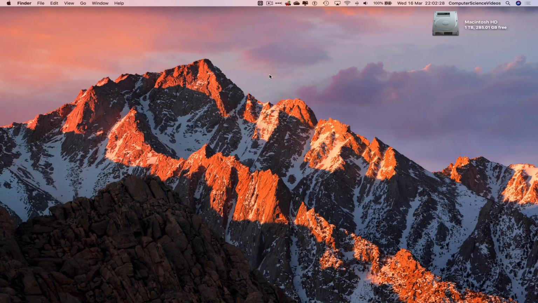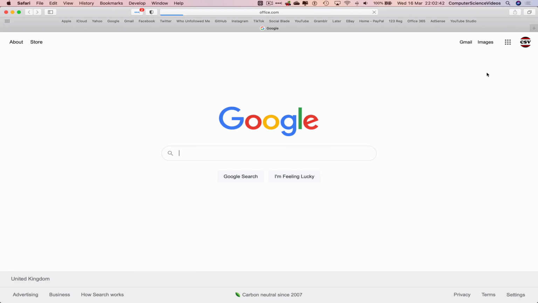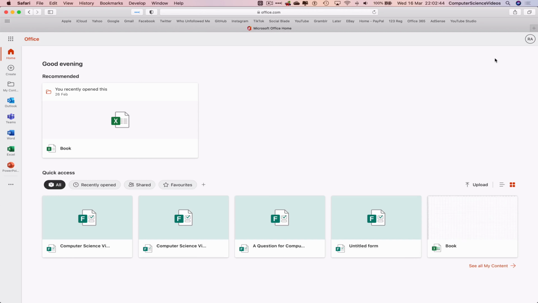So in this tutorial, you need to have access to a Mac computer, an account for Microsoft Office 365 Company for Work, School or Business. So we can now go all the way down to the dock. Go to the web browser, which is Safari in this case. Now go to office.com. Make sure you are signed into the account.